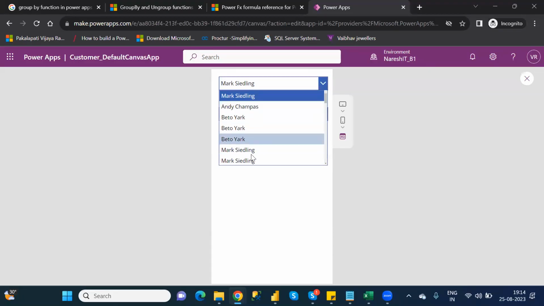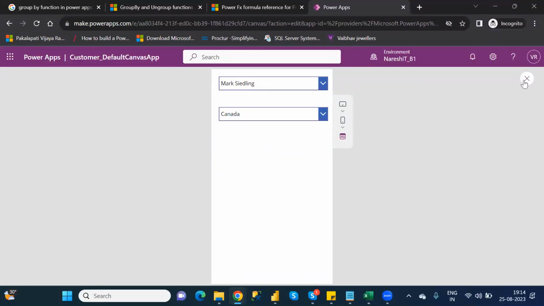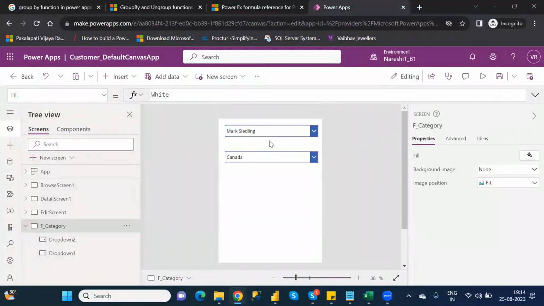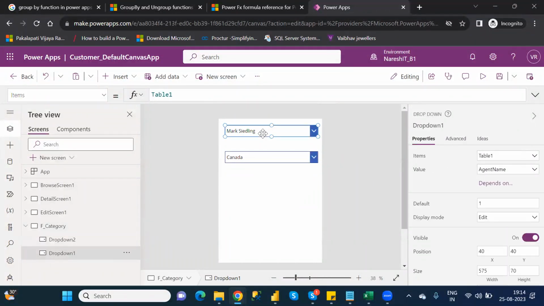See here, the duplicate records are maintained here. Now I want to load distinct values. So in this drop down, by default, whenever you load the data from the data source, in that column, in that particular table, all the rows will be displayed in this drop down. But I don't want to see the duplicate values. I want to take the distinct.